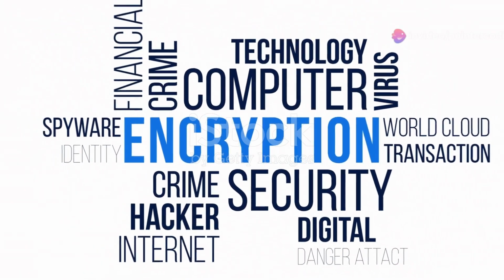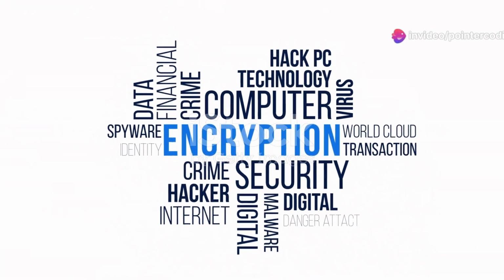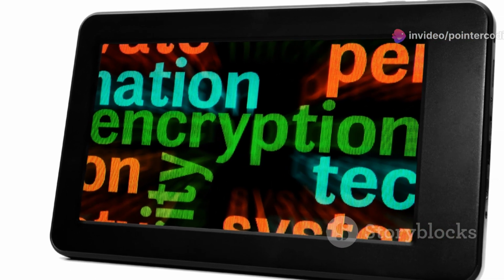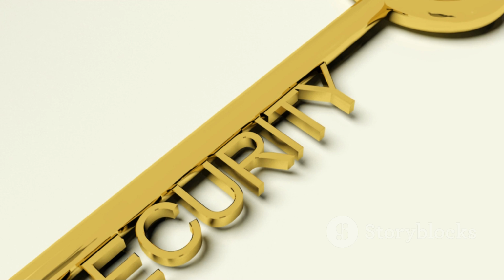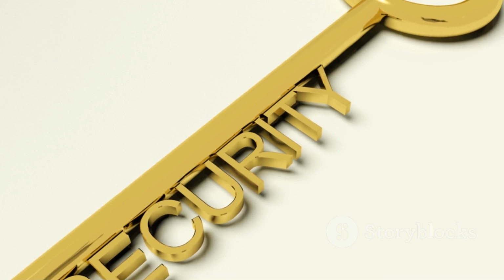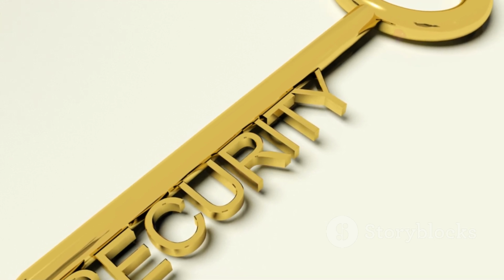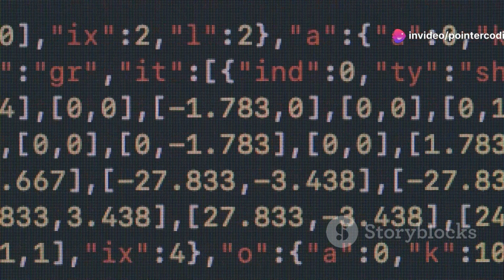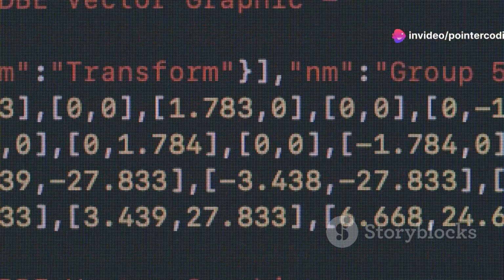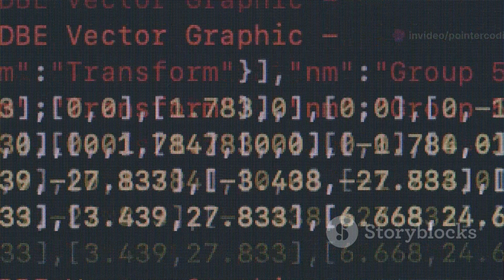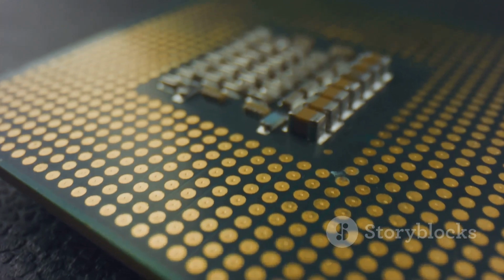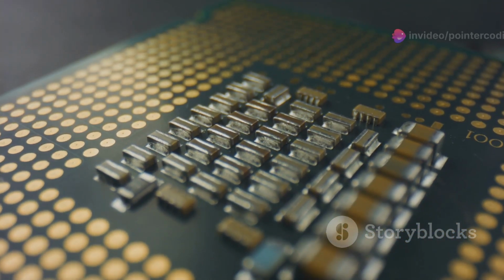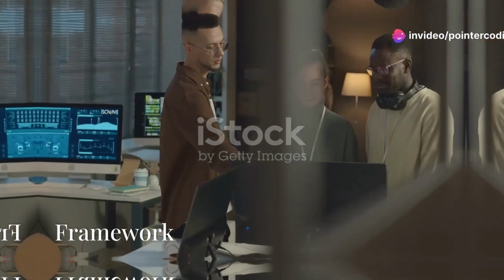Let's talk about encryption, the art of scrambling information to keep it secret. In a world where data is constantly flowing through the digital ether, encryption is like putting your message in a lockbox that only the intended recipient has the key to open. It's about transforming data into an unreadable format, making it nearly impossible for unauthorized individuals to make sense of it, even if they intercept it. From online banking to secure messaging apps, encryption is essential for protecting our privacy and sensitive information in the digital age.